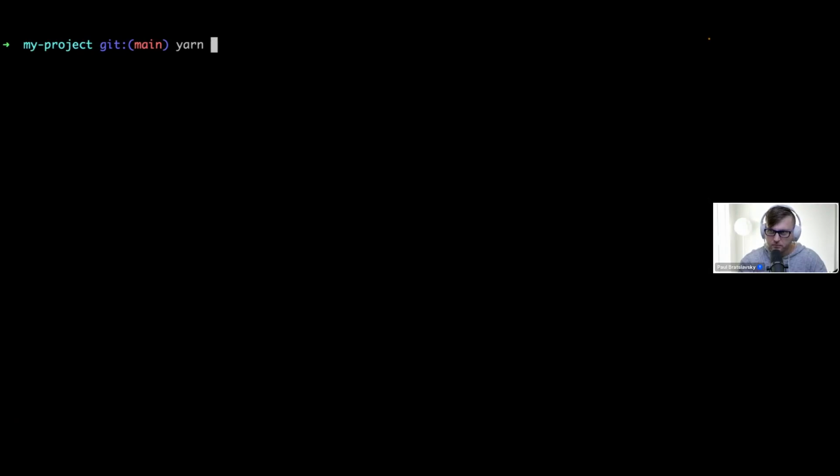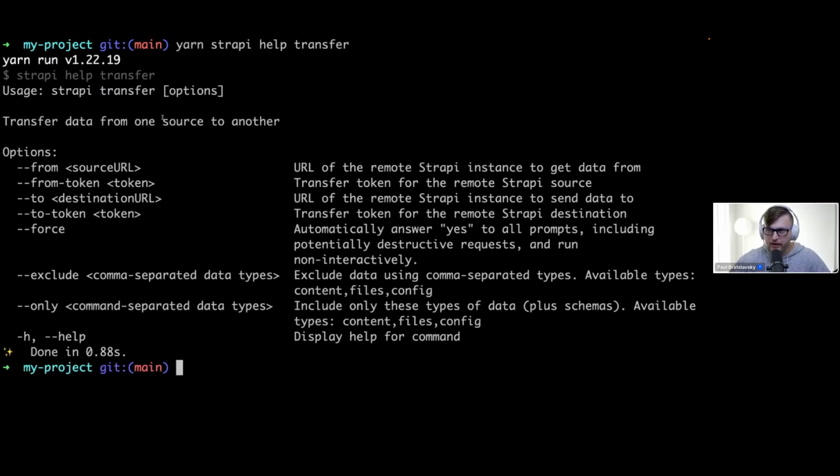Yarn strapi help transfer. So you have access to strapi transfer, and the basic flags that it takes, either from source URL or to destination URL. So for instance, if I was transferring to the cloud, I would use --to and the destination URL and then pass my --to-token. If I was transferring from cloud, I would use the cloud source --from and --from-token. And those are the two differences.